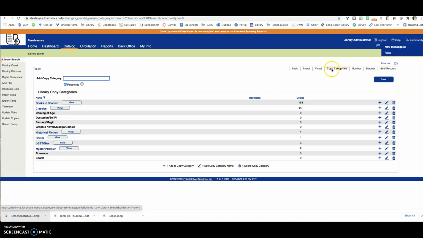But you go ahead and click on copy categories, and what it's going to do is show you these different genres. These are genres that I chose that I thought you might be interested in. So you can see that I've already finished the books in Spanish section. We have 163 books, right? I have not finished any of the other sections yet, so I will start filling those.